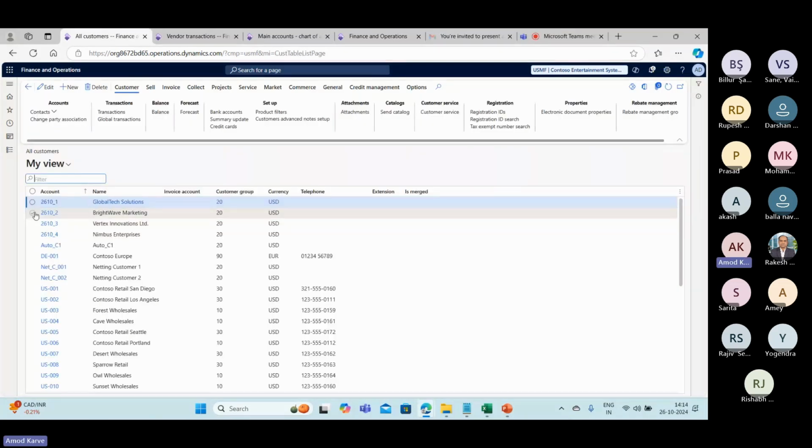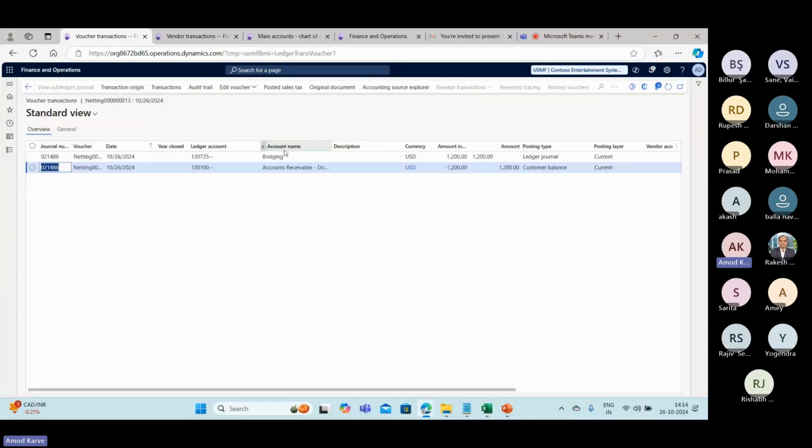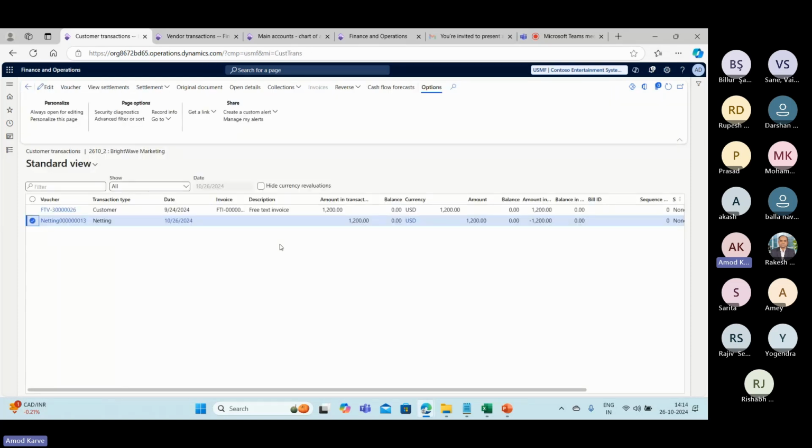Okay, Brightwave Marketing. If we go now into transactions, you can see the 1200 netting entry. The voucher will be exactly the same, of course, with the reverse effect, where the accounts receivable account will get a credit and the bridging account will have a debit. So the bridging account will have a zero balance at the end. And for this customer, there will be no balance because this is already settled. It has a balance of zero in this balance column.